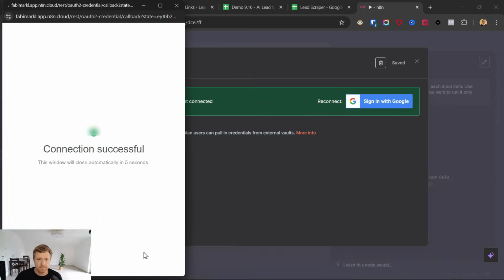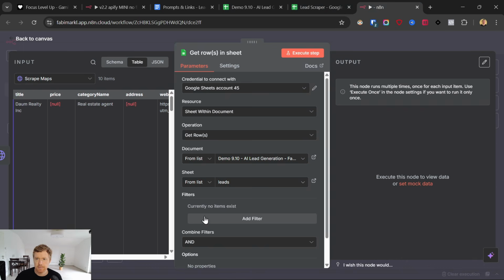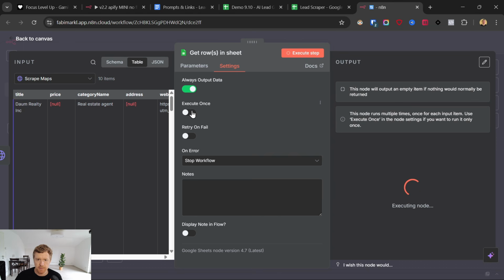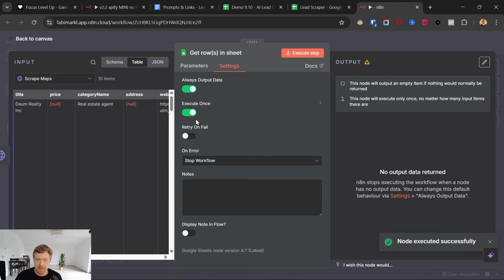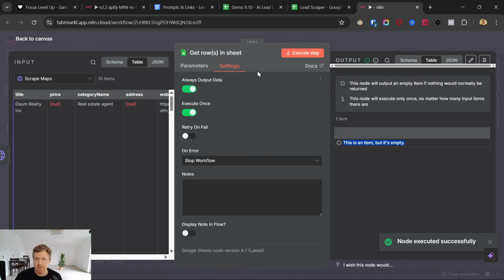Click continue, looks good. And now this is connected. Now I need to choose the document, which is this one, and I need to choose the sheet. So the sheet is the sheet leads. So I want to have this always output data and execute only once. You see, its item is empty because I have none. I want to rename this get saved leads.